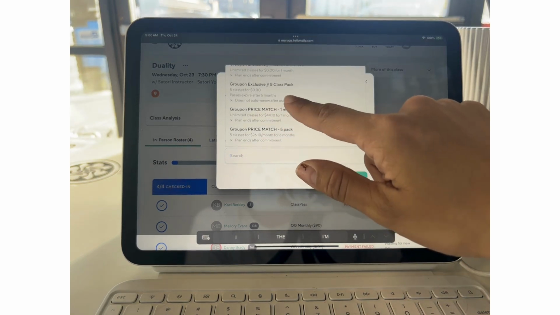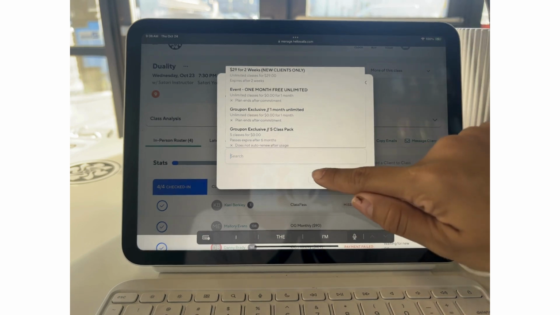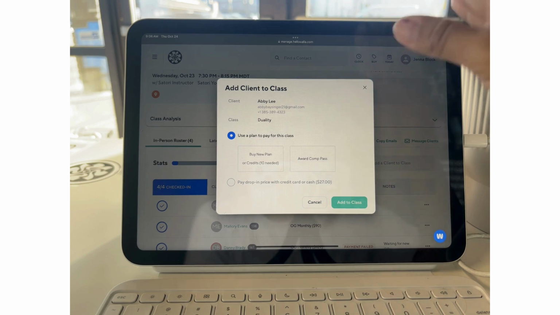For Groupon, it would just be click one of these two, the Groupon exclusives, add it to it, accept their Groupon on their phone, and they should be all set up from there to be able to book online, and it'll just be their first time that they have to set up their profile and manually add that on there. So after that, you won't have to worry about anything from there.